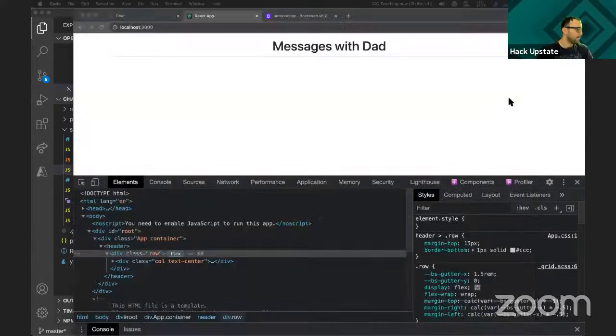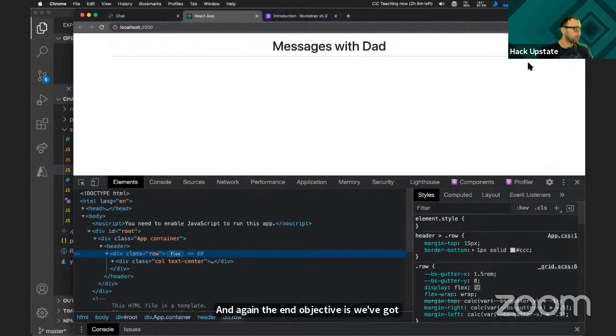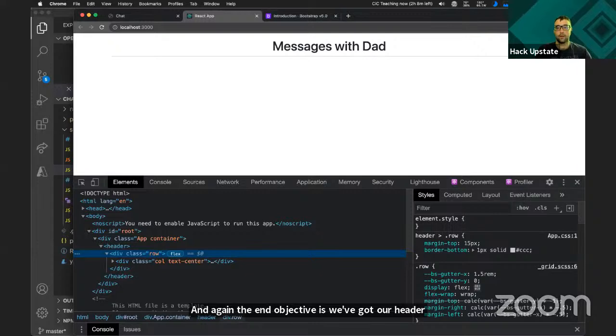And again, the end objective is we've got our header showing up and the little borderline underneath it. And while you can go in, one of the few times I will say it is all right to copy and paste an entire file. It's fine to copy and paste the entire CSS file, but I would encourage you to practice typing out that header and getting familiar with that.